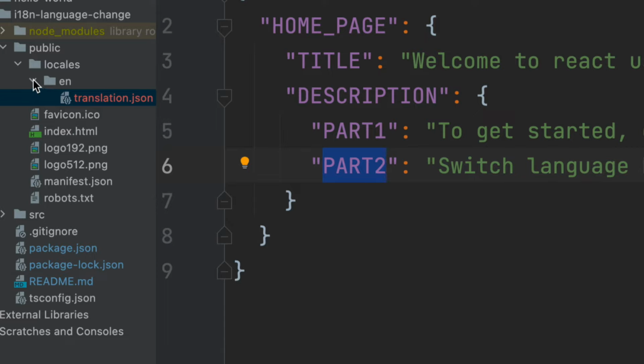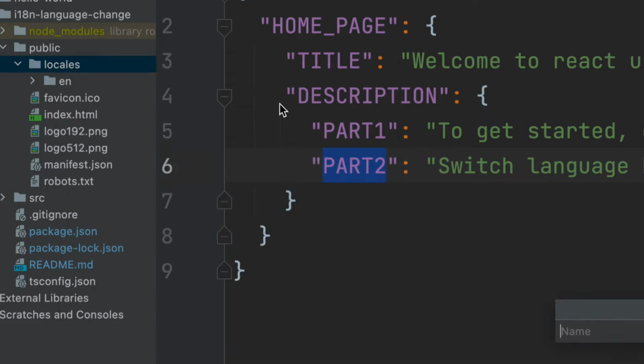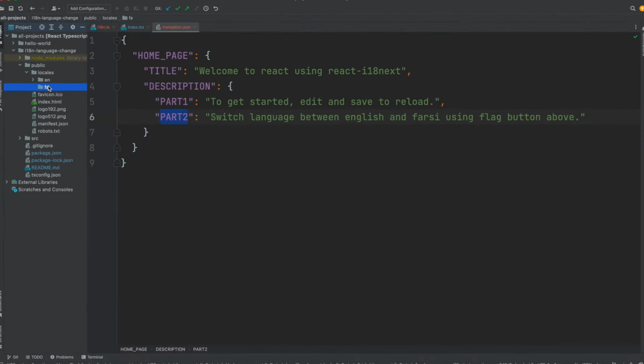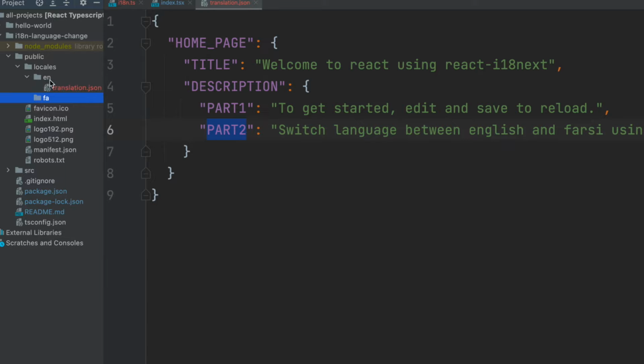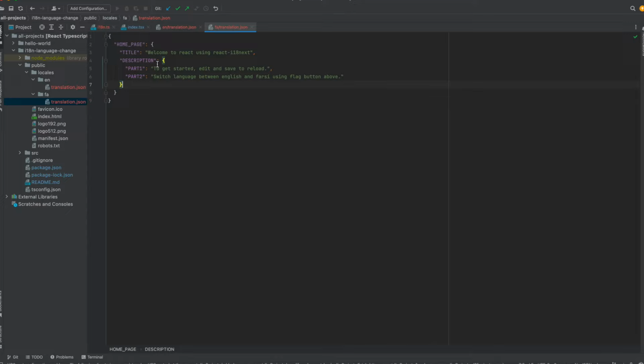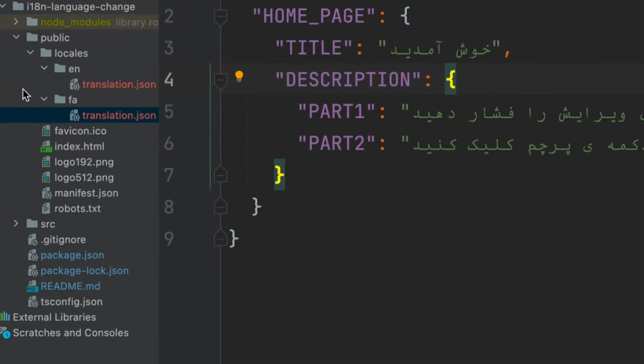So we need to define another language. So exactly like English, I want to add a new language. So I add a new directory, and I have a Farsi language. This is the language code, and I should create a new translation.json file. So I can just copy this one and paste it here, but I have to change the content and basically use a different language for this one. So I can just copy paste it from the other file that I have and save it. As you can see, the keys are the same, but the translations, the values, are different. So that's how we set up our application for i18next.